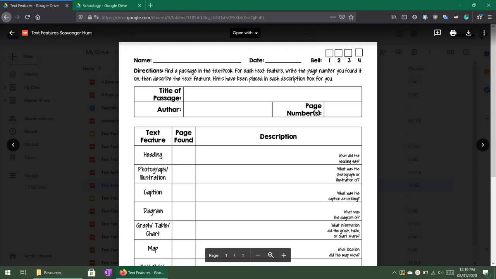Hi everyone, Bailey Whittle from Deep Creek Middle School here, and today I'm going to be showing you how to take a PDF and turn it into an interactive worksheet using Google Slides.